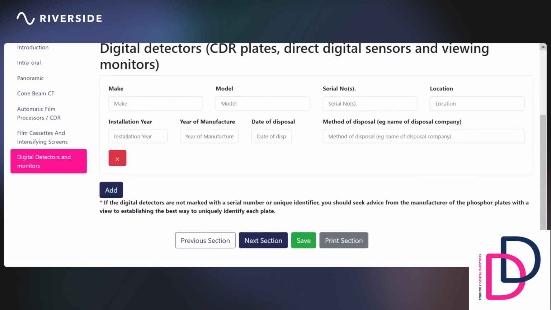In order to view radiographic images, you need to use a monitor or a VDU, visual display unit, and each monitor used to view radiographic images to make diagnosis should also be recorded on this form.